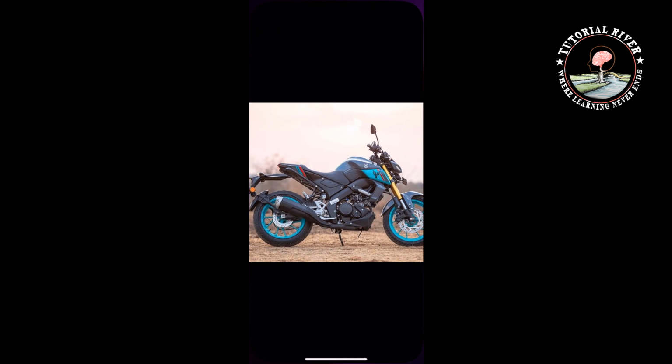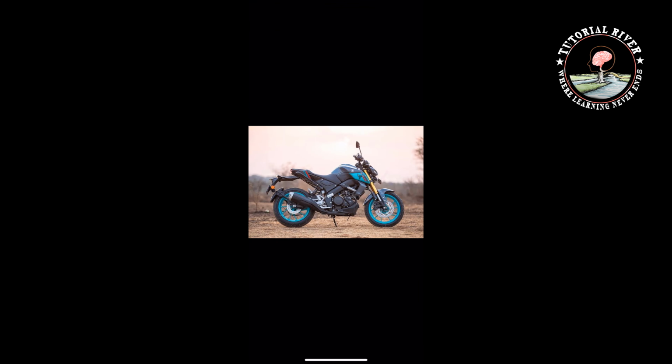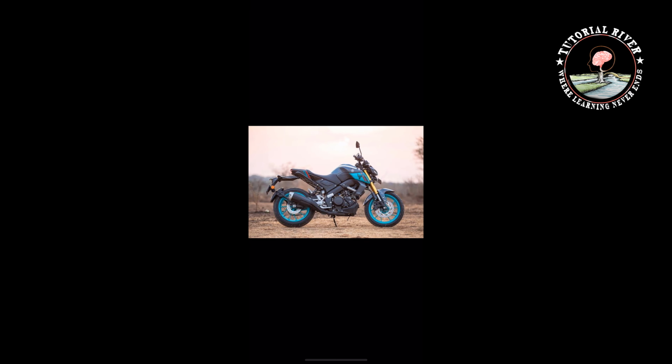And here is the before and after result. So this is how we can change background photo of any picture on iPhone.